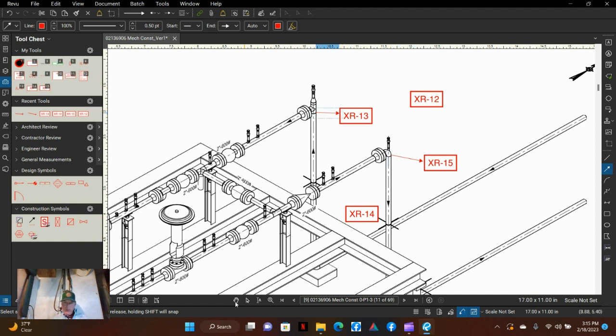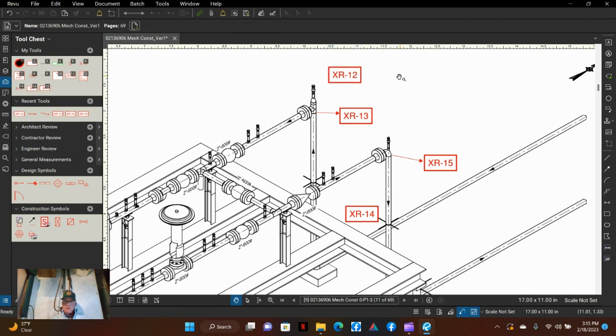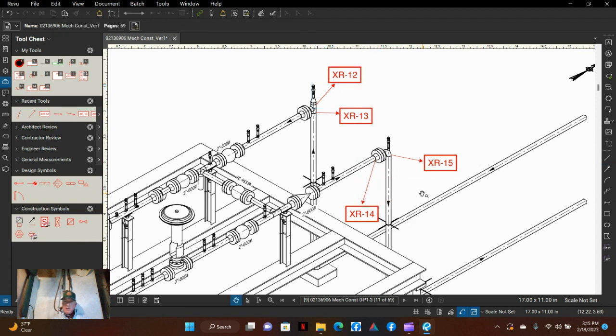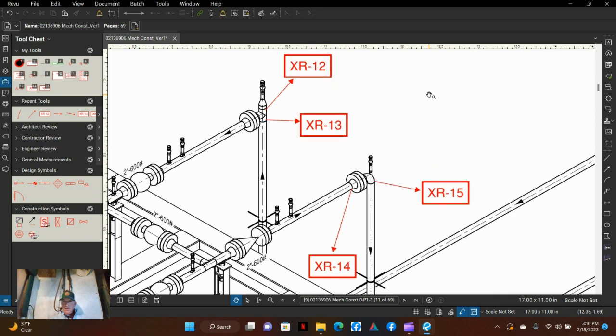And I don't like where I've got my box, so I'm going to go back over here to select. Move my box up here, like in there. Click on my arrow again, and we'll just make it X-ray 12. And we're going to make this one X-ray 14. Okay, so right click gets me out of that, and there we have it.